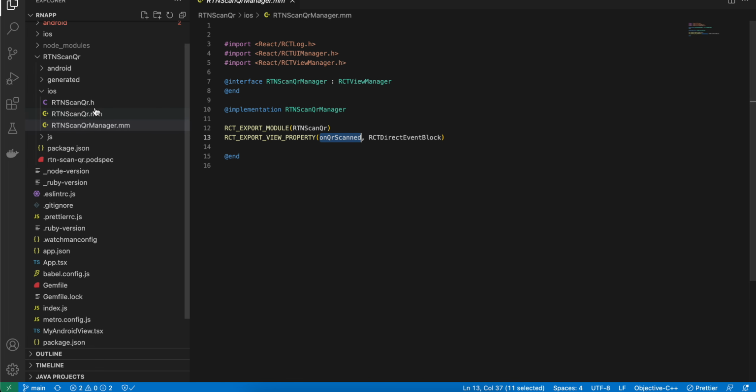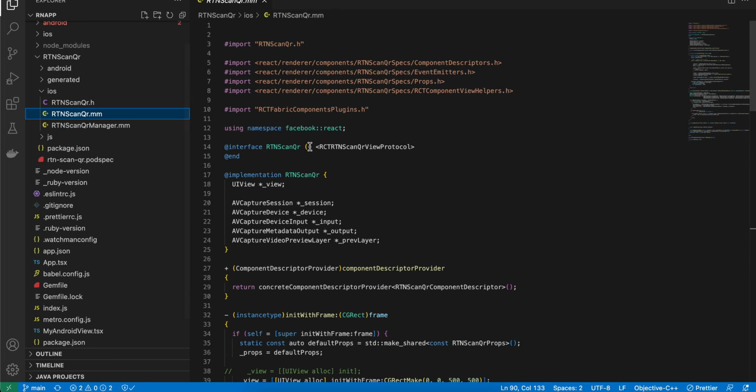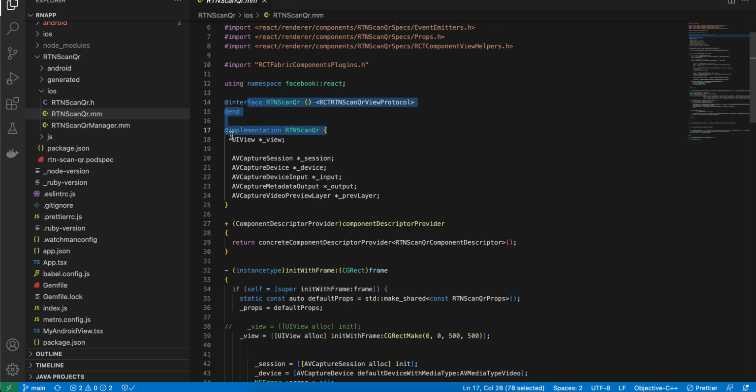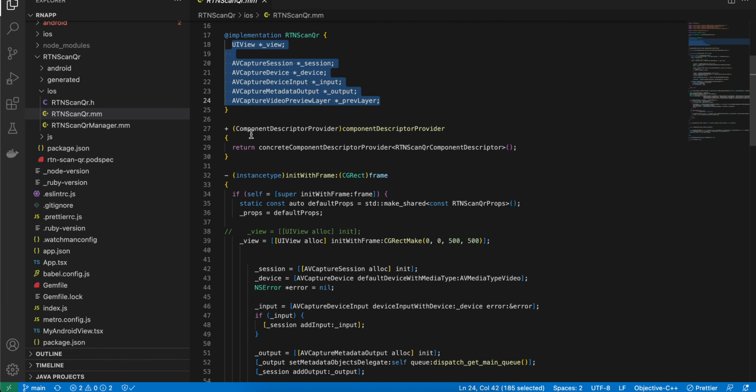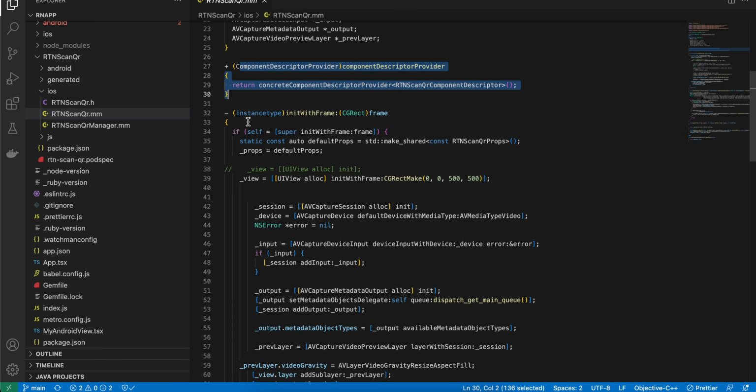Okay, next, coming back to RTNScanQR, this is where the actual logic would be. Again, this is copy pasted from the documentation, only the file name would change. Okay, this is copied from documentation, copied from documentation, copied from documentation. Next, now this I have copied from Stack Overflow and a bunch of Medium articles. Basically, this is kind of creating variables for the AVCapture thing. Okay, now this is copied from documentation, this copied from documentation.